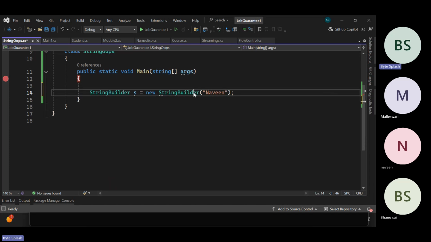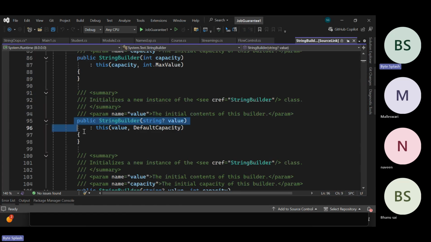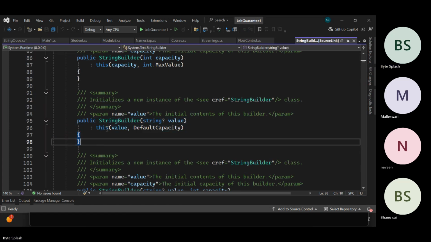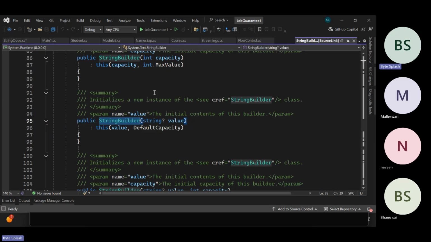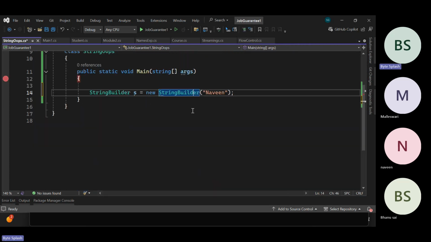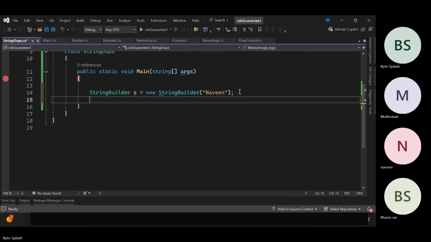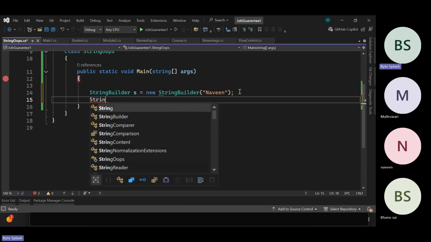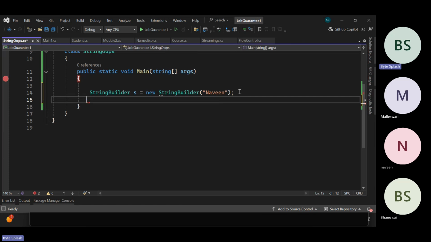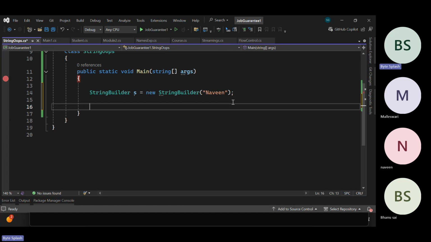parameterized constructor. Okay. Go to implementation. It is having a parameterized constructor. See, it's having some value. This is the constructor, right? It is assigning some value. Now try to take string. We have StringBuffer also. No, I think we only have StringBuilder. StringBuffer we have in Java. StringBuilder is the same. It is also having the same operations like string.